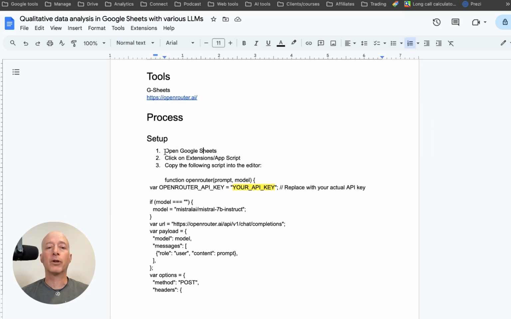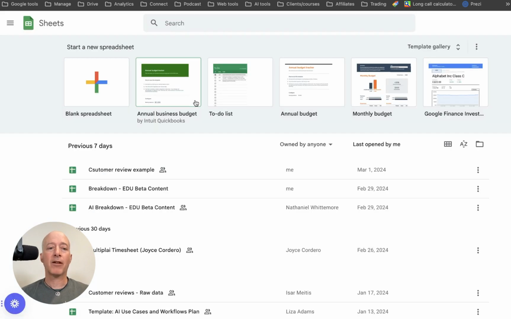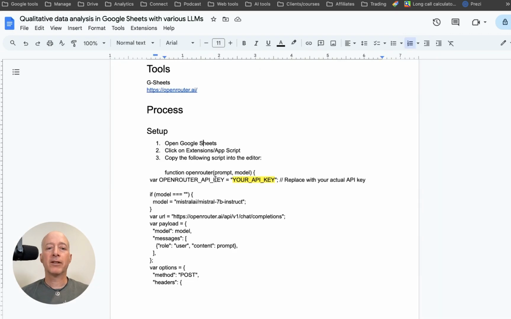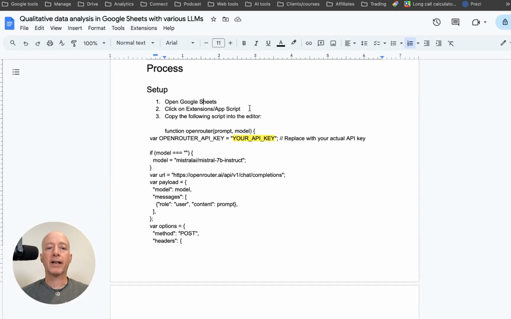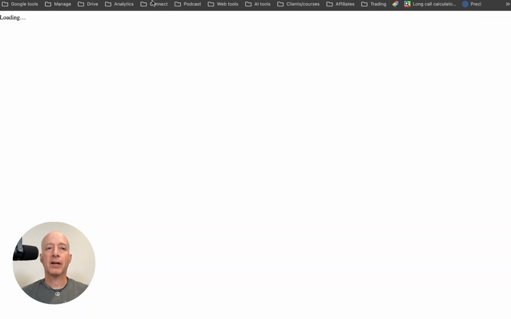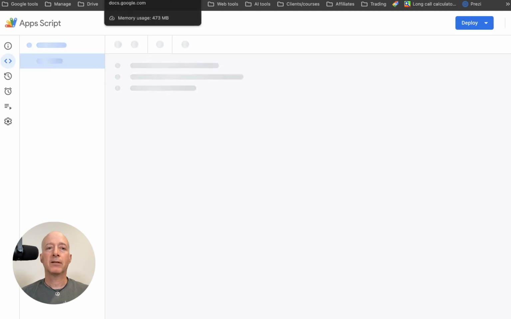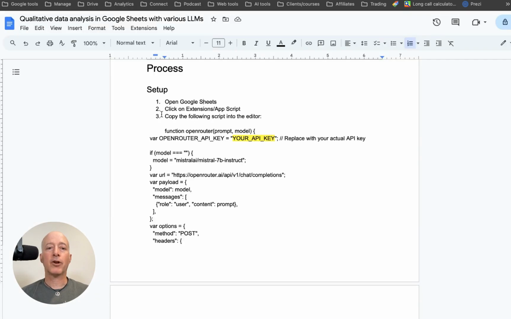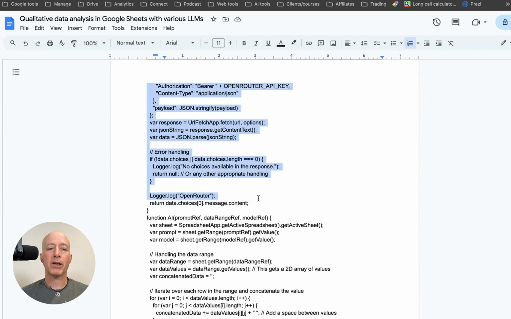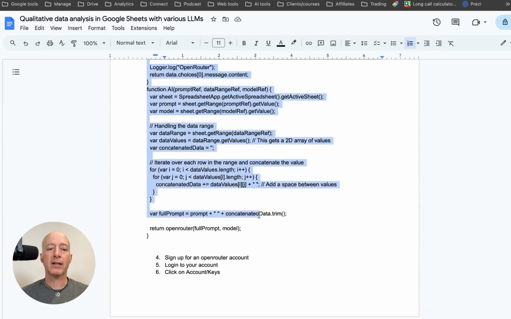The first thing you want to do is open Google Sheets, which I already have. I'm going to create a new sheet, and then you'll see in the instructions, the next thing you want to do is click on Extensions and then Apps Script, which is here. So you go to Extensions, Apps Script, and then you're going to copy the script that is in this document. So the whole thing starting from here, and I'm going to copy it all the way down to the end.